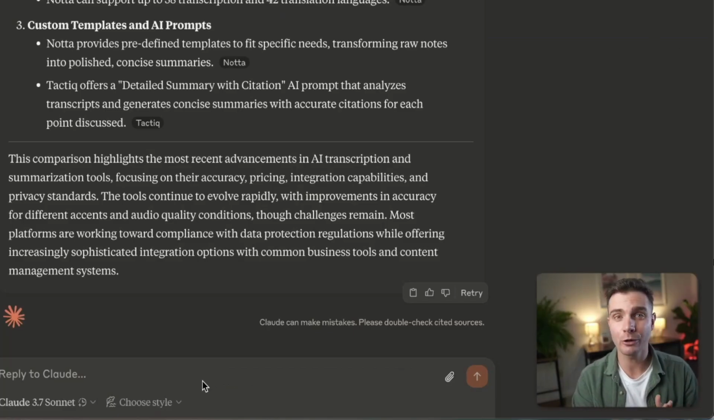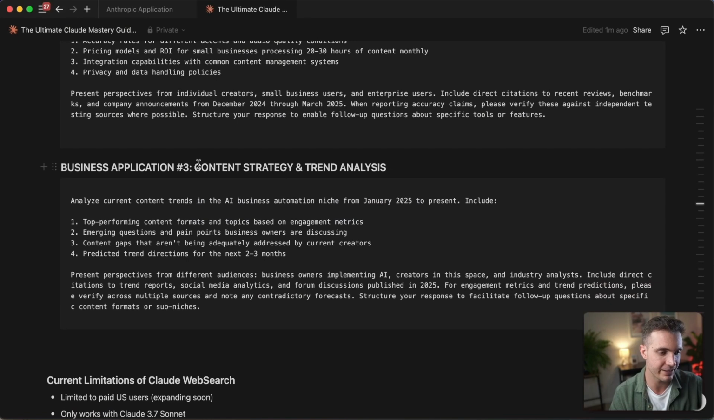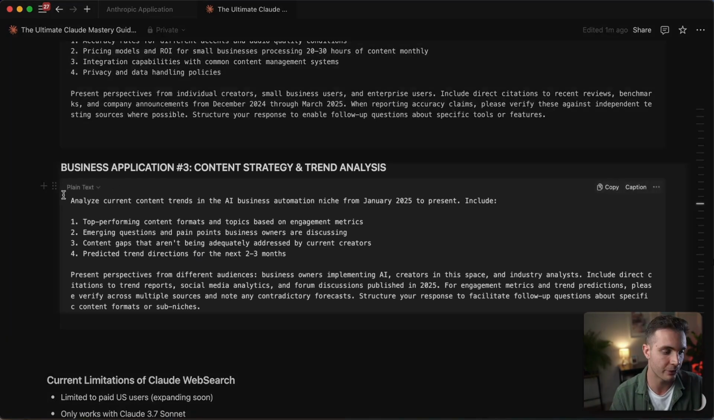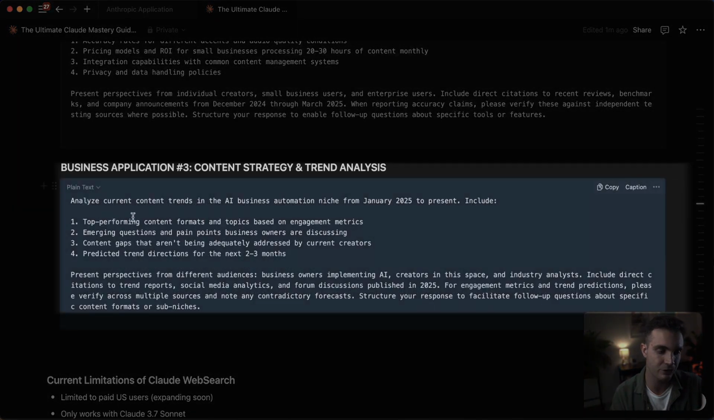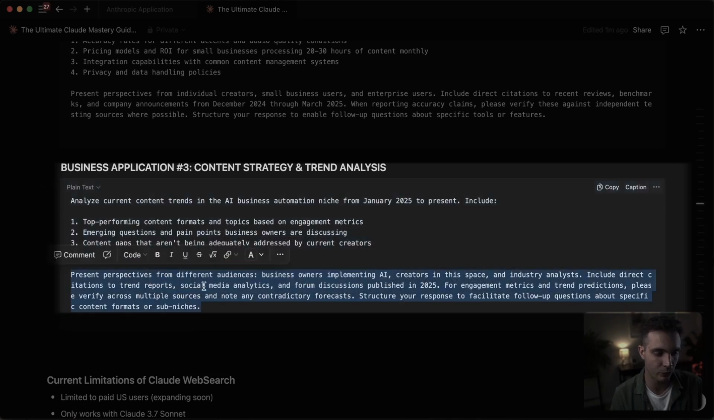At this point, you could ask it follow-up questions, but I'm not going to do that because I want to show you one third use case before I share with you the five things that you need to include to make all of your prompts with web-based search more powerful. And the third example that we're going to cover is how to do a content strategy and trend analysis for either your business or, if you have a YouTube channel or a personal brand, how to use that. So in this case, I'm going to ask it to analyze current trends in the AI business automation niche from January 2025 to present, and include top performing content. And I'm gonna ask it the same detailed questions here in order to get the best, most accurate information.